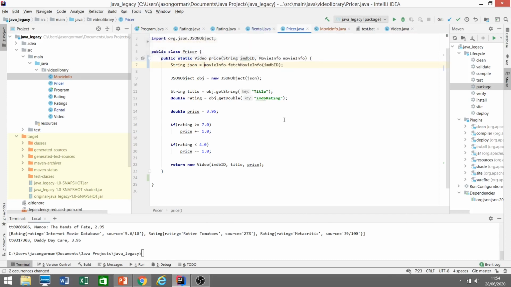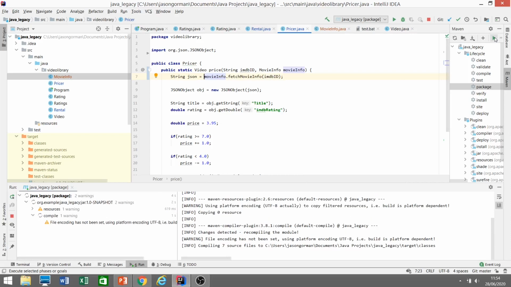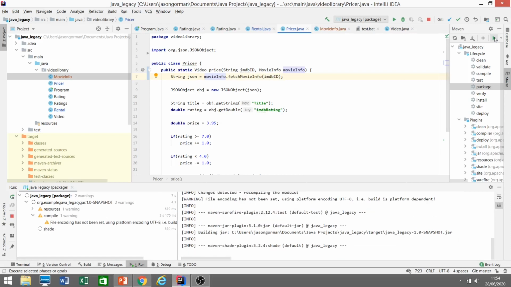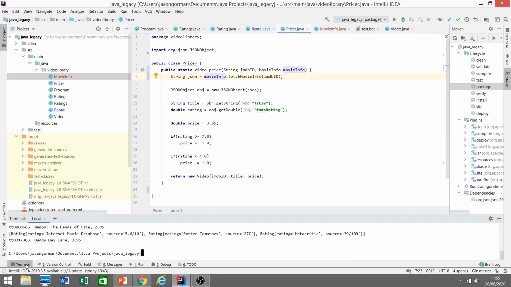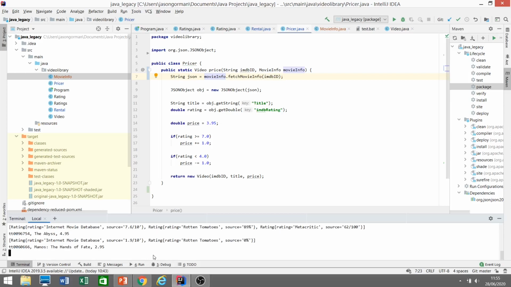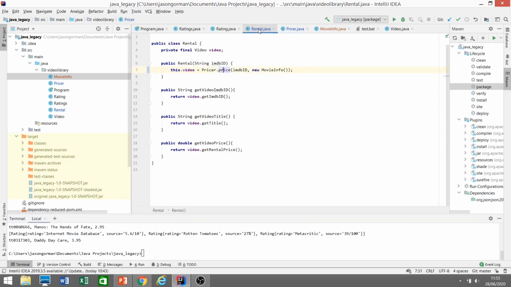Okay, first of all. And let's just retest that. So you need to be super disciplined with legacy code, but we'll talk about that in an upcoming video. There we go, still working. Now let's take a look at our client code. There's our rental. Okay, still same problem here. Now, because this is a static method and it's happening inside rental.